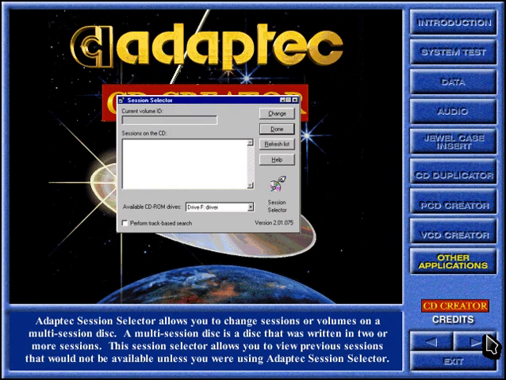Adaptec Session Selector allows you to change sessions or volumes on a multi-session disk. A multi-session disk is a disk that was written in 2 or more sessions. This session selector allows you to view previous sessions that would not be available unless you were using Adaptec Session Selector.